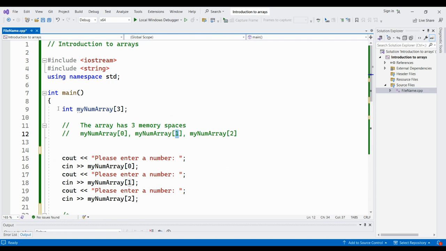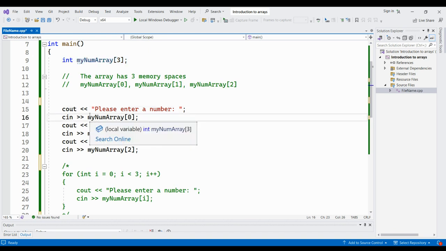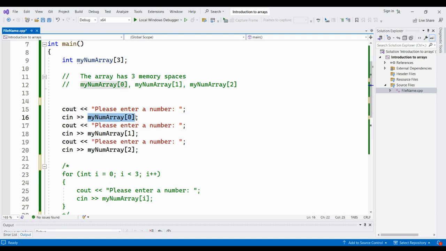So I've made an int array that's 3 long. They're going to be my num array 0, my num array 1, my num array 2. I'm going to ask the user to enter some information. Then, just like you've done with other variables, I'm going to treat this sort of like a variable. I'm going to assign the value of whatever they enter to my num array 0, and then whatever they enter to my num array 1, then my num array 2.